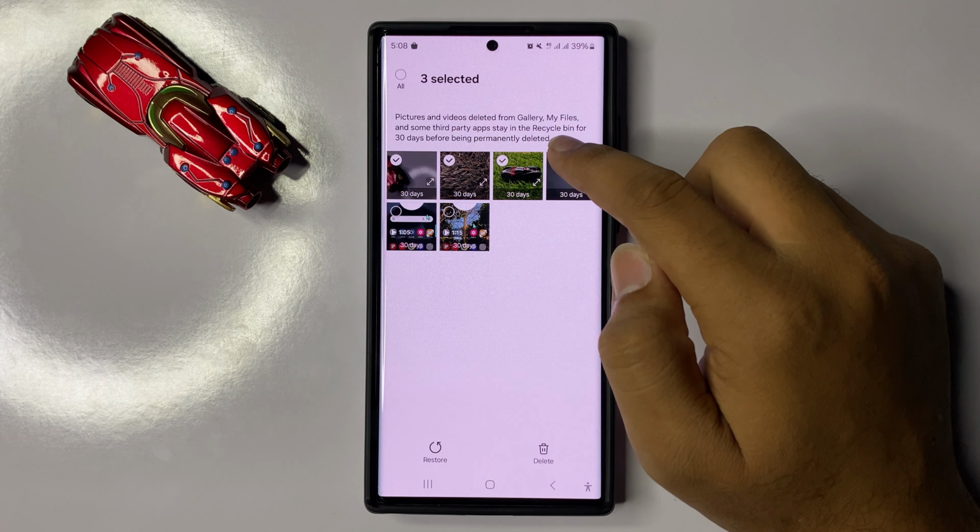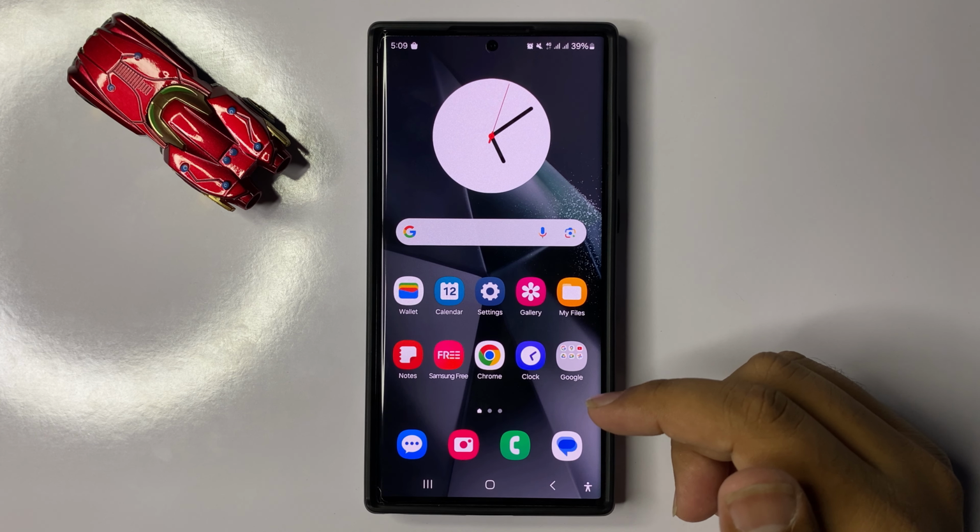So that's how you can recover or restore deleted photos and videos in Galaxy S25 Ultra.